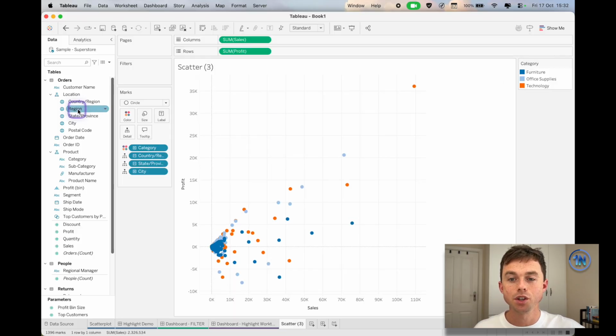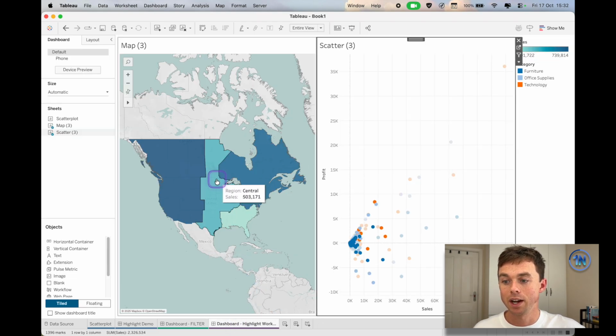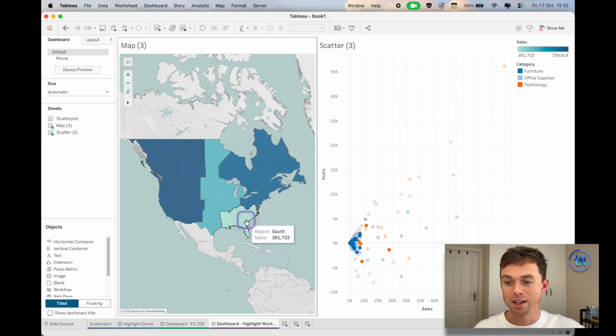Go and fetch that region field. Here it is. I'm going to drop it onto detail. It's not going to generate any more points, but it is now in the sheet. So I'll go back here, and now that highlighter is running just fine.